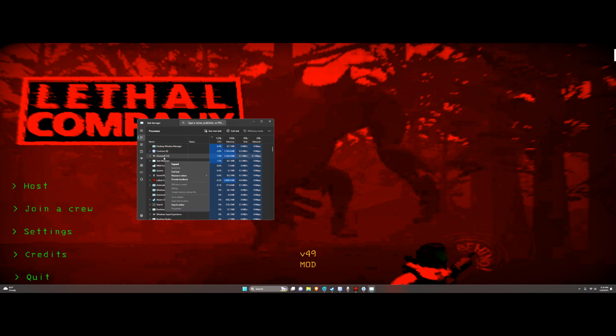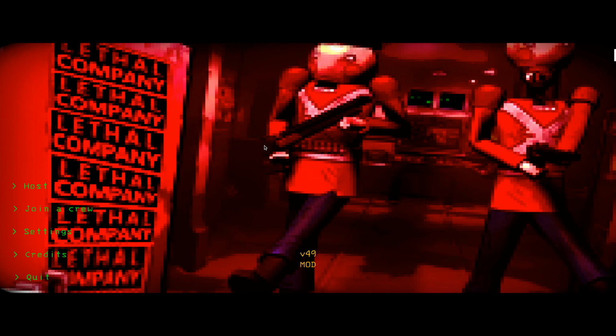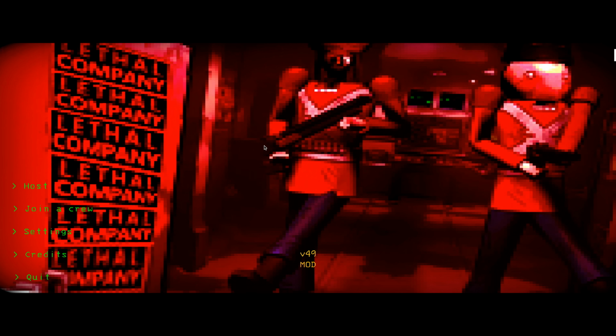right click. If it'll sit still, right click on Overwolf and select End Task. And that's all you need to do. That'll prevent your game from crashing.